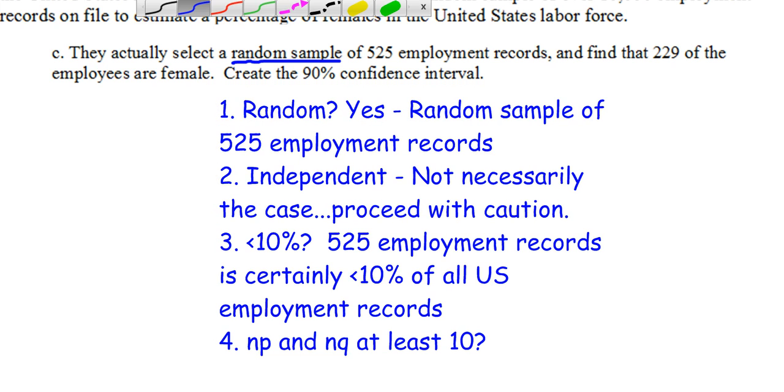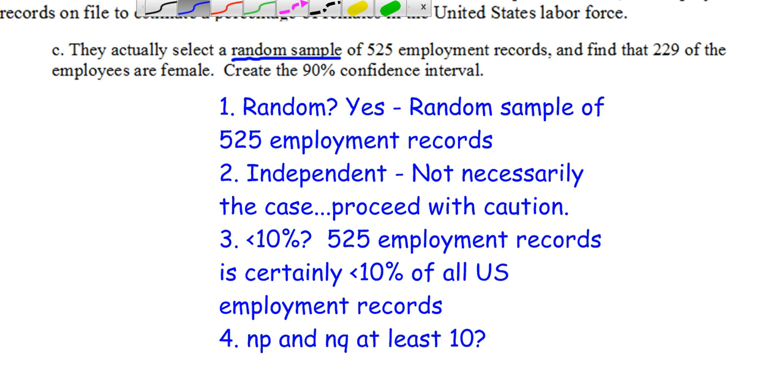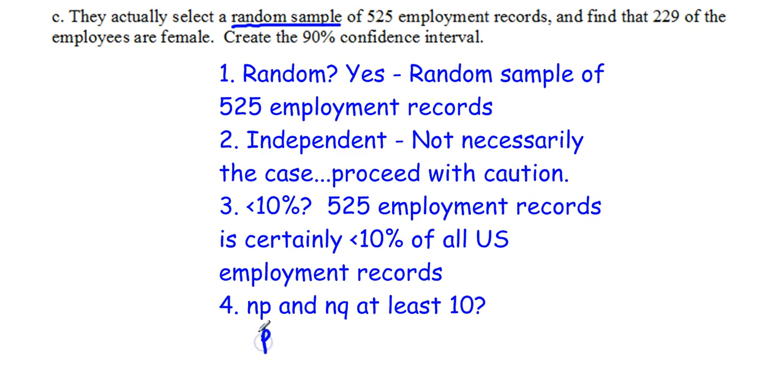So what we've got here is 525 employment records. 229 of those 525 are female. So we've got an n of 525. Our p-hat in this particular case is 229 out of that 525. We can go through and calculate that, plug it into our calculator, and we end up with 0.436 or 0.44. That's our probability that a particular employee is female.